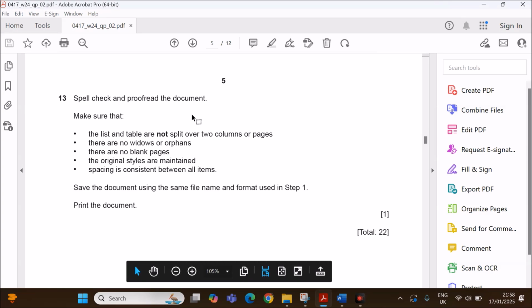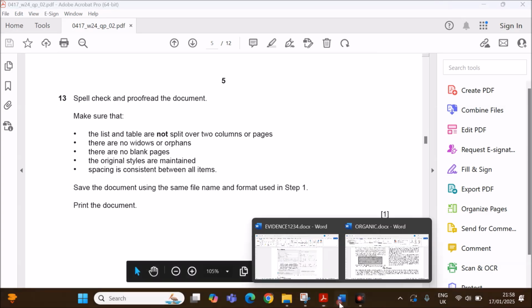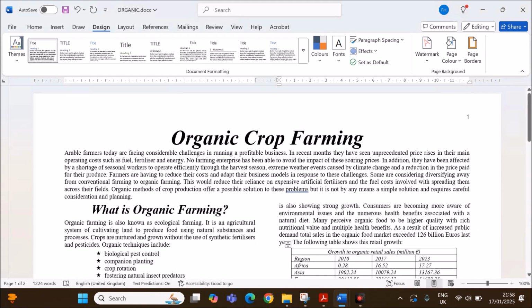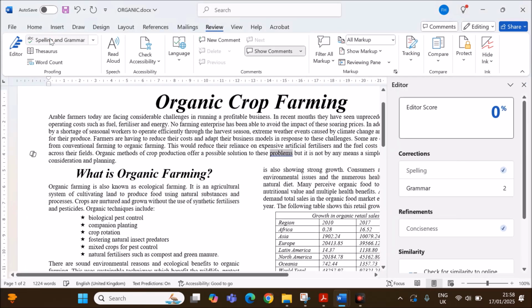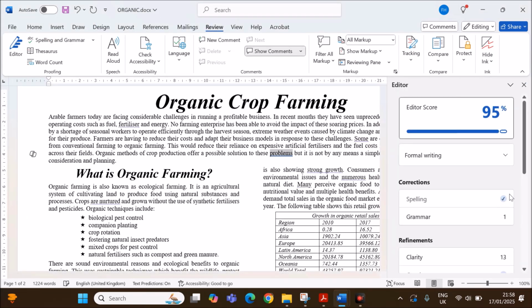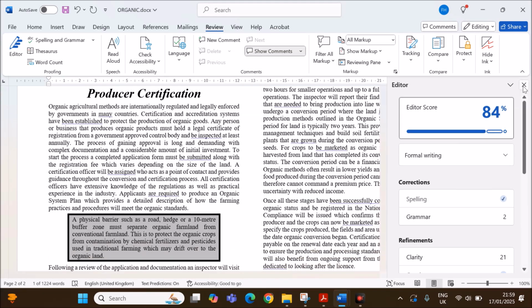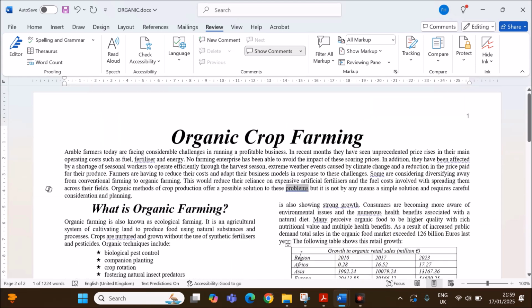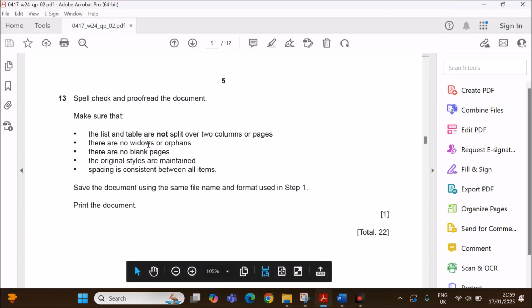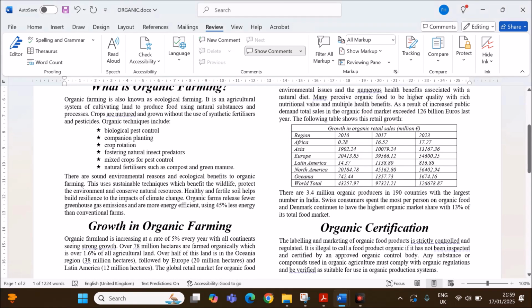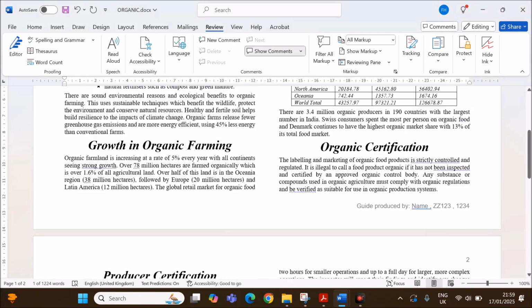Spell check and proofread the document. You can go to review, spelling and grammar check. You can see all the spellings are correct. So that is done. Make sure the list and table are not split over two columns or pages. There are no widows or orphans. So you can see the list is not split and the table is not split.